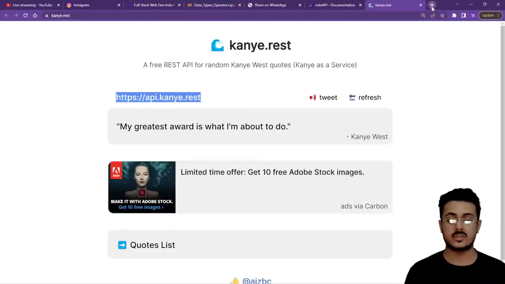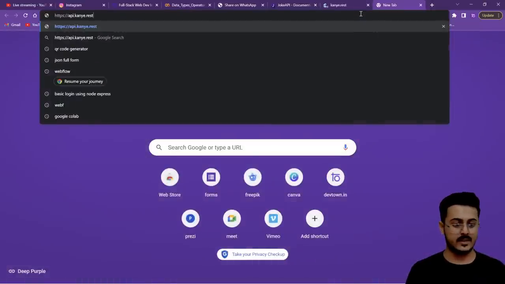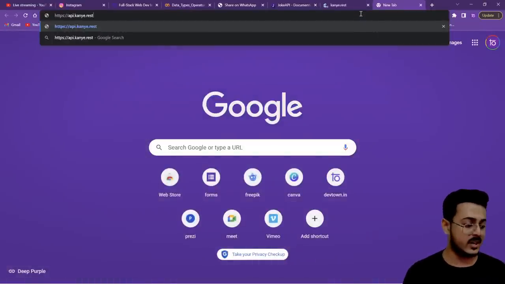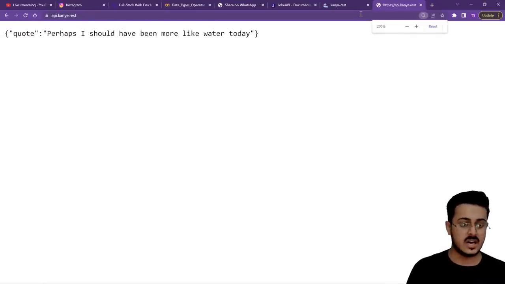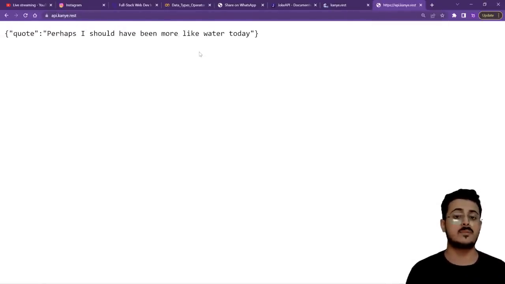If you are trying to load api.kanye.rest on your website, you'll be able to see that it just returns a JavaScript object. This is called a JavaScript object.